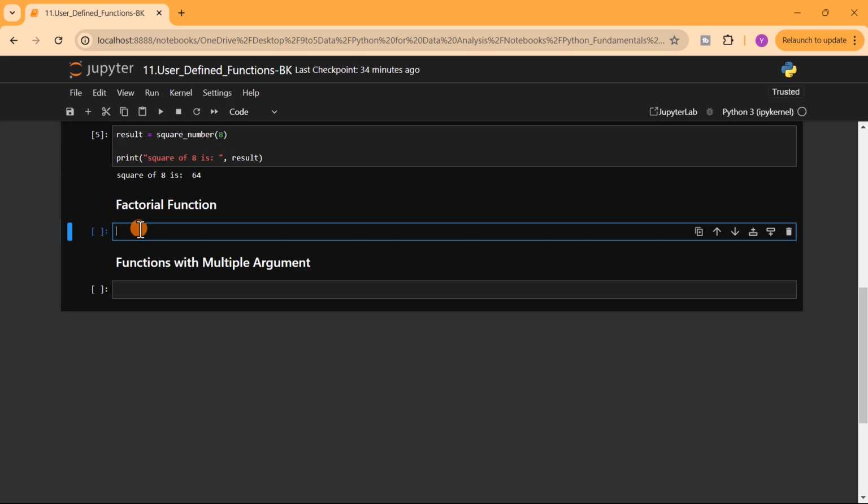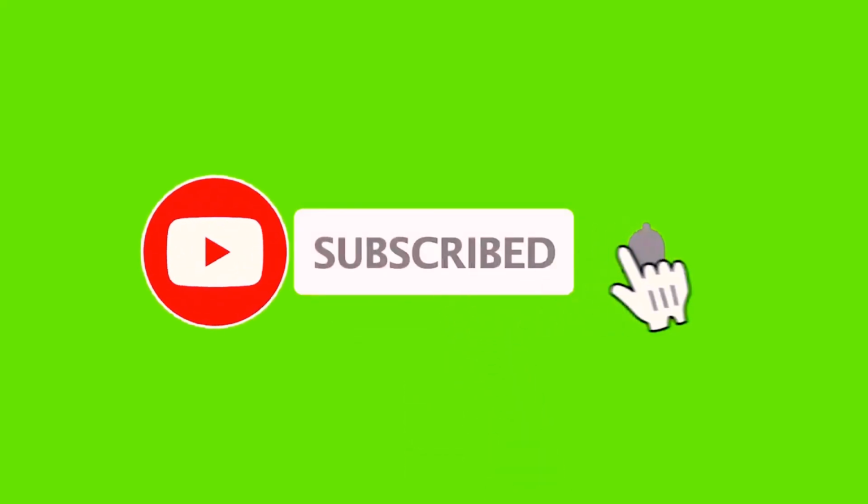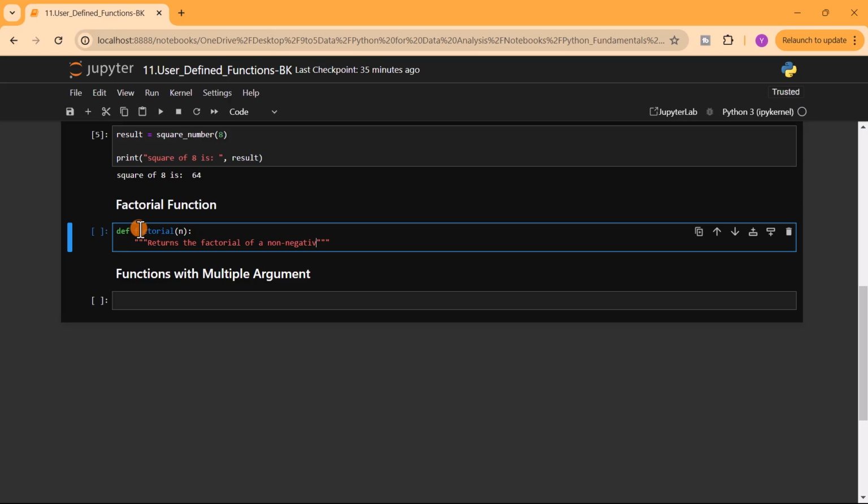This time around we want to do a factorial function. So we do def, which is our keyword, factorial, and n. Then we add our explanation using triple quotation: returns the factorial of a non-negative integer.